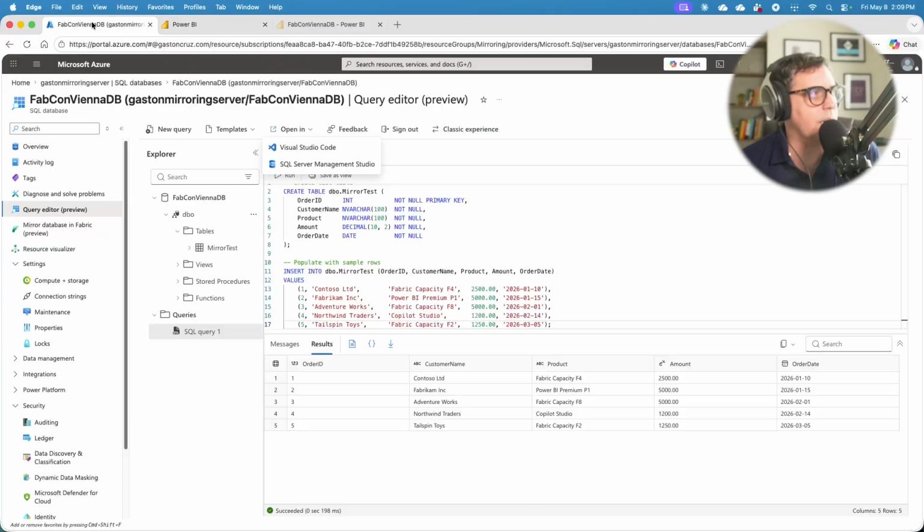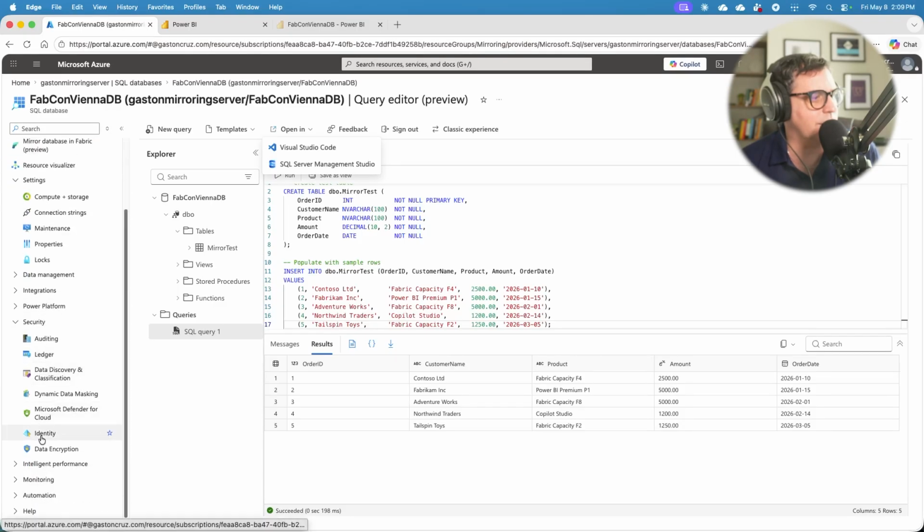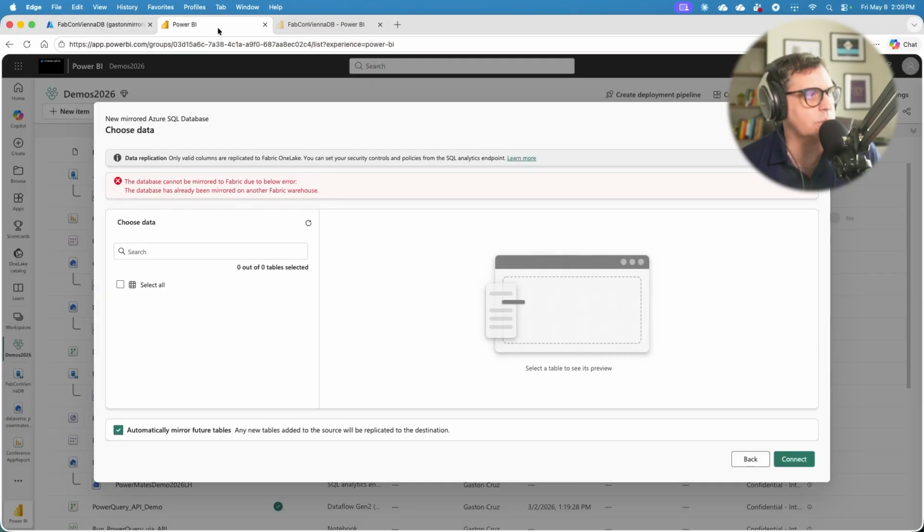The second thing is, when you establish this connectivity, you need to be aware that in the security there's an identity lockdown here that you need to activate. Remember to activate that identity to use a system identity against the Azure SQL. In this case, it's saying that the database cannot be mirrored for one of the errors listed here. The database has already been mirrored on another Fabric warehouse. In my case, this makes total sense because I already have that up and running.